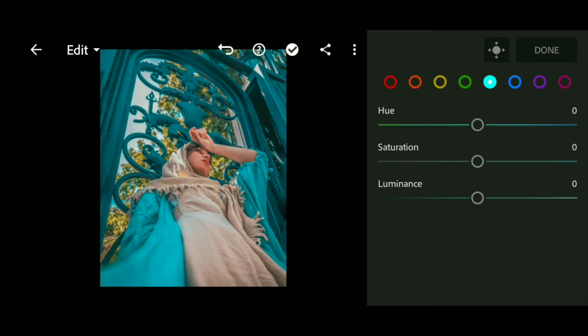aqua, hue to 30, saturation to -20, luminance to 20. Blue. Saturation and luminance 20.